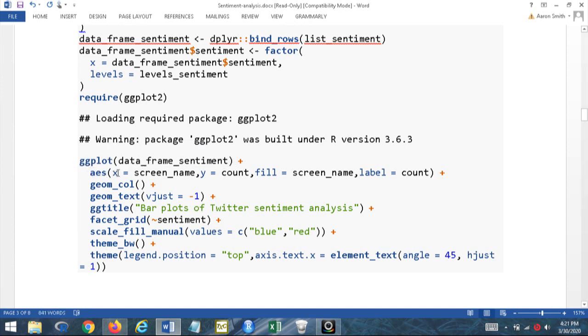All right, so here I'm going to say that the X coordinate corresponds to the screen name. The Y coordinate corresponds to the count. Fill is the screen name, so this is the color. So I'm going to fill in some bar plots. The color is going to be screen name, and the label is going to be the count.